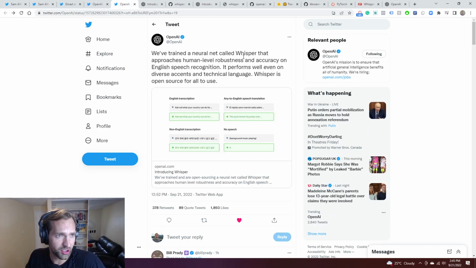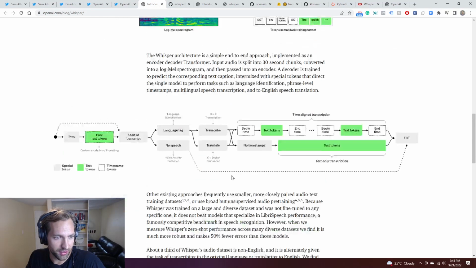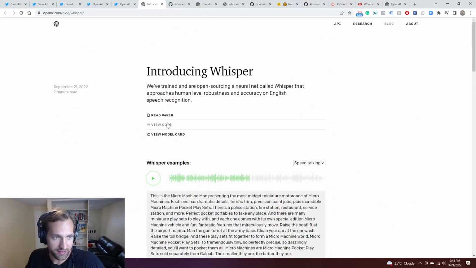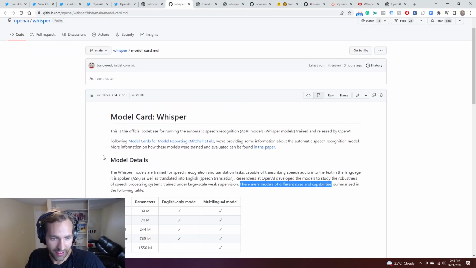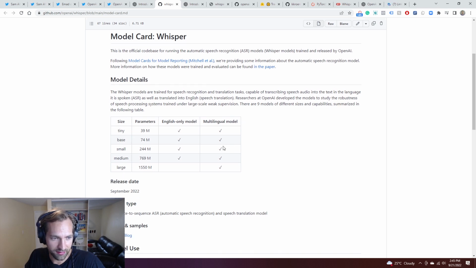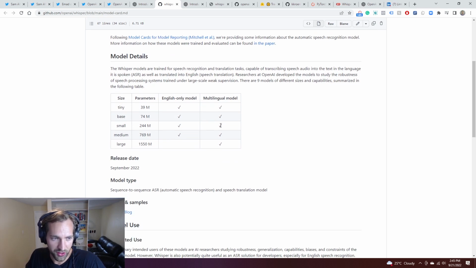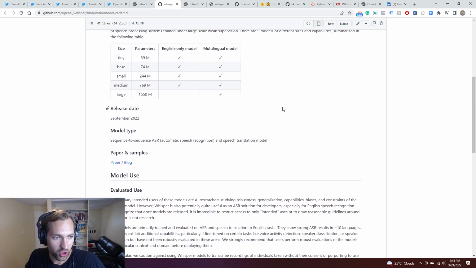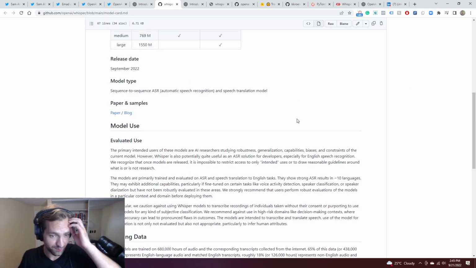As I jump into this page, you've got the link to the actual paper itself. You can view the code, which is what I have in this GitHub. And you can see some really interesting pieces here. Nine models of different sizes and capabilities are summarized, so you can see what is an English-only model versus a multilingual one. Most, actually all of them, are multilingual. It was released just today.